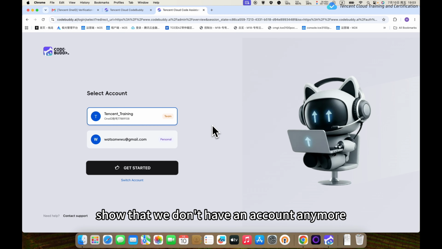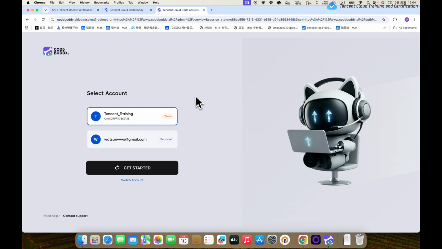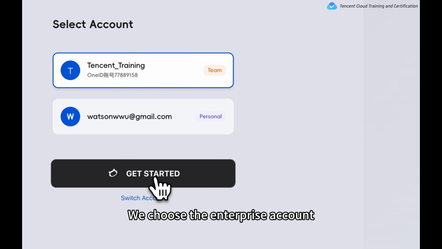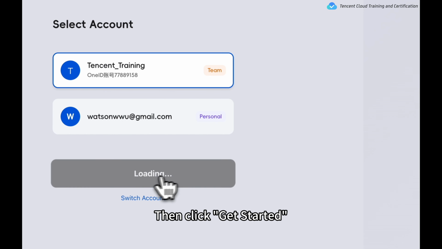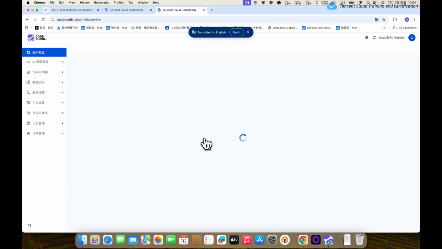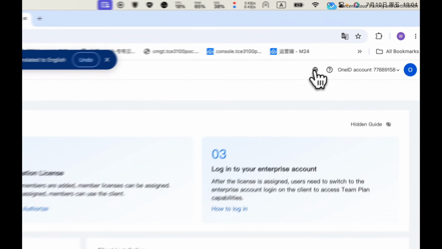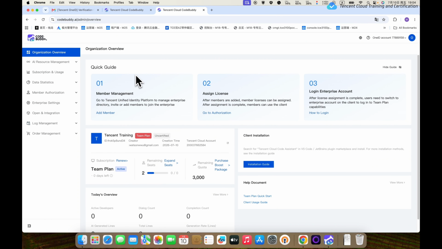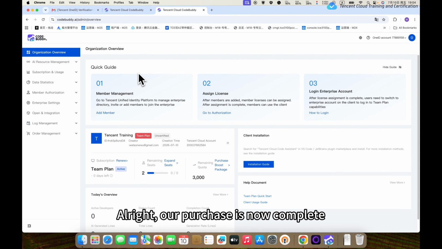This time, it won't show that we don't have an account anymore. And then, don't choose the personal account. We need to choose the team account. We choose the enterprise account, then click Get Started. Now we can access our post-purchase page. We're now in the post-purchase page. All right, our purchase is now complete.